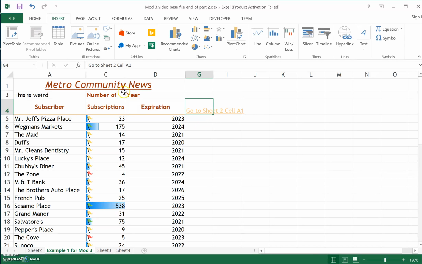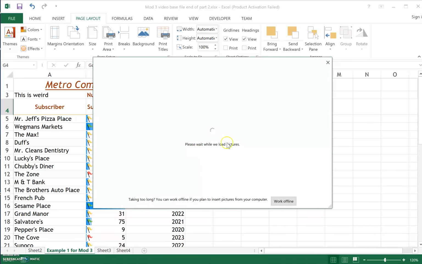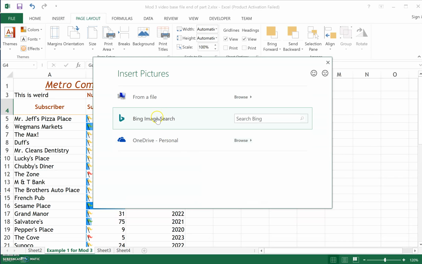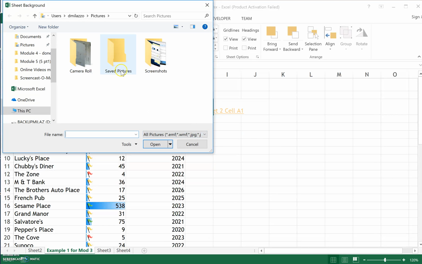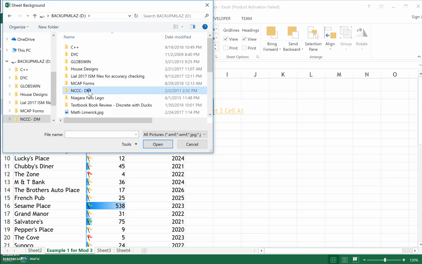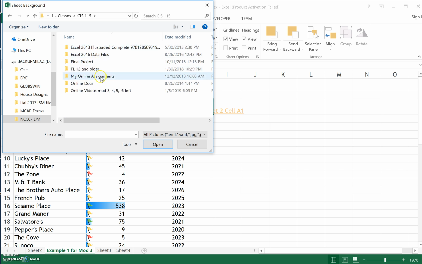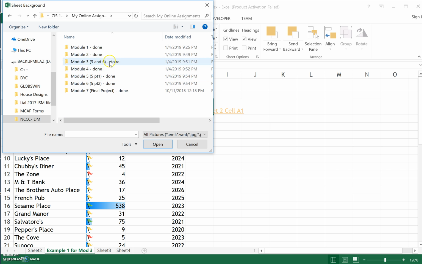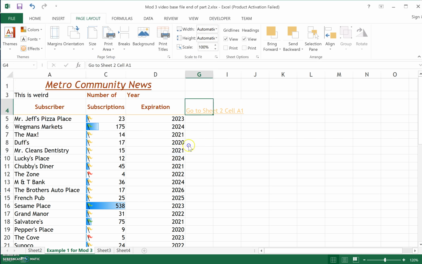Okay. Same thing with backgrounds. When you go to Page Layout, if you're going to go to Background, you could pick a picture from a file, anything, where it doesn't really matter. So a picture I could find real quick. Let me go to, I don't even know. Let's go to this file, NCCC, my classes, CIS 115, online assignments. Let's go to this one, extra materials. Let's pick up the Sabres one.